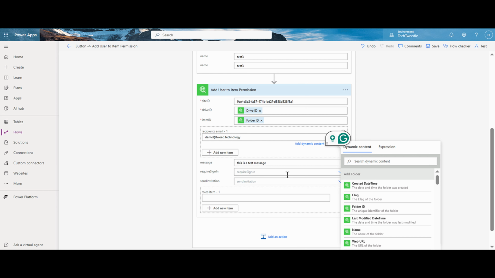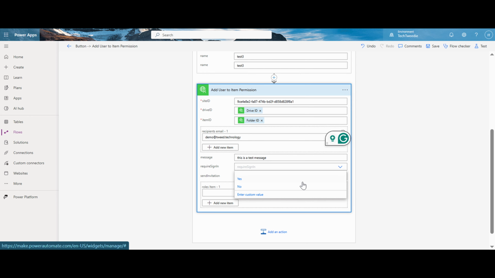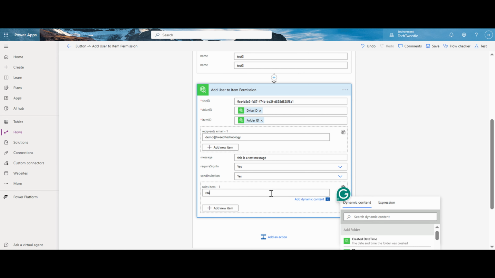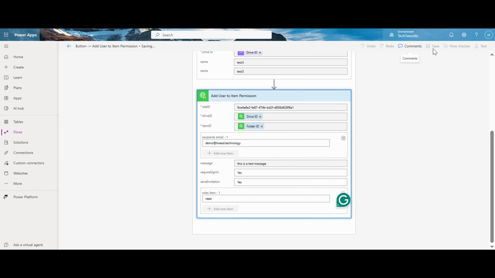So I'm just going to give a little message to our user to say it's a test message. I'm going to require them to sign in, and I'm going to send an invitation. And the role I'm going to give them is read. I just press save on that. Let's test.